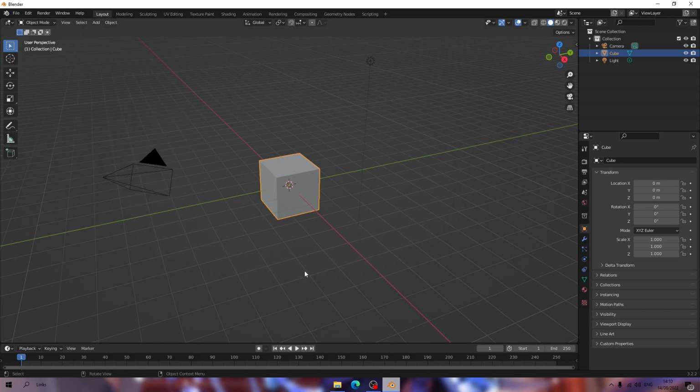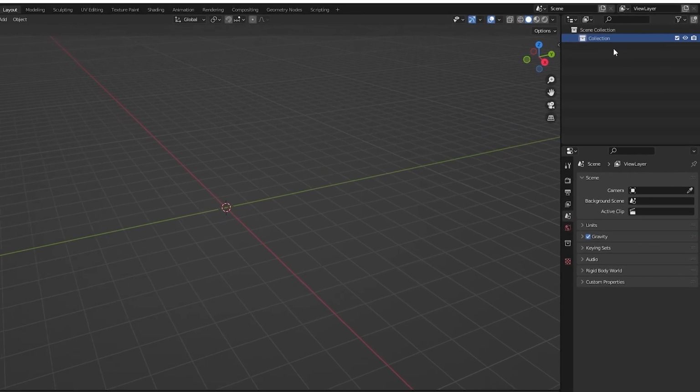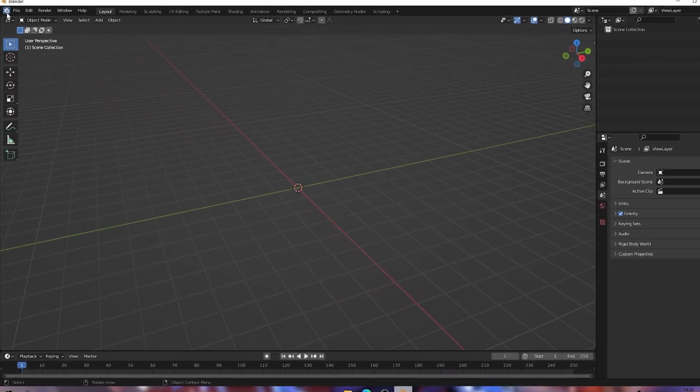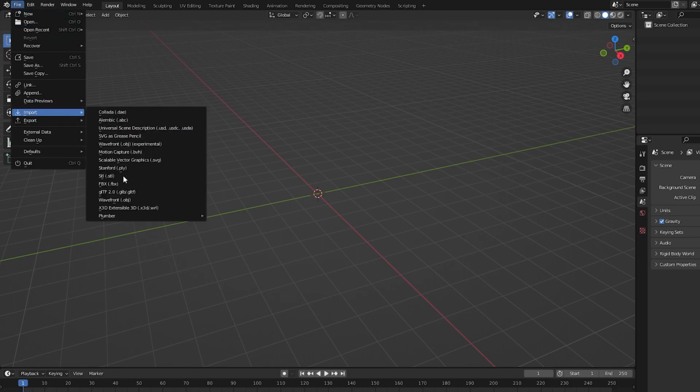Before we do that, I'm going to click A on my keyboard to select everything in my scene, and I'm going to click Delete to remove it. I'm also just going to left click on this collection in the top right and click Delete to remove that too. We're then going to go to File, Import, Plumber, and we want Valve Map Format.